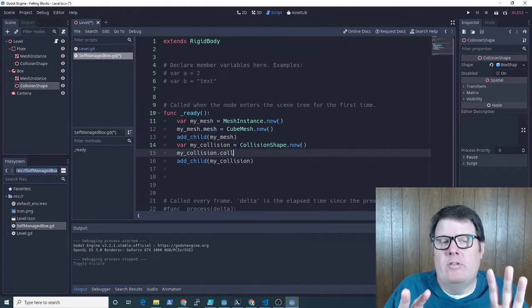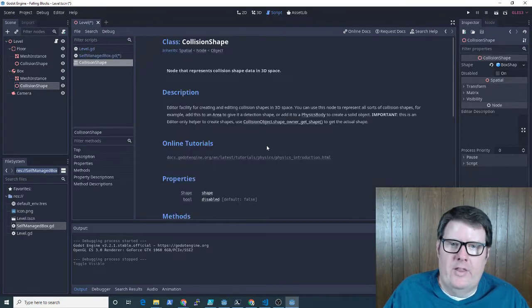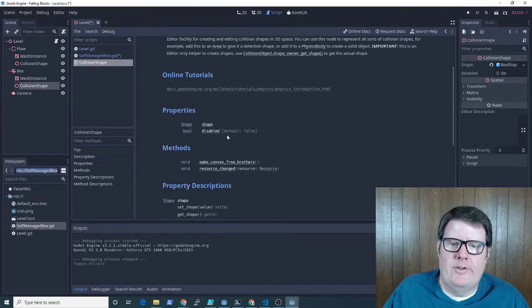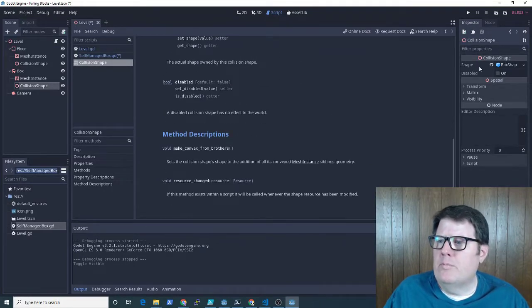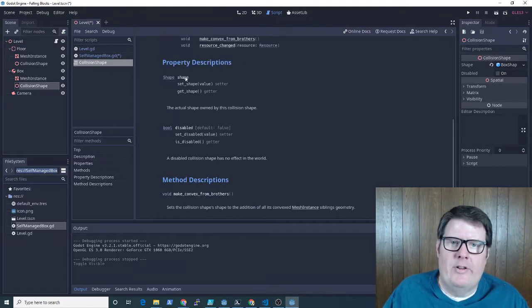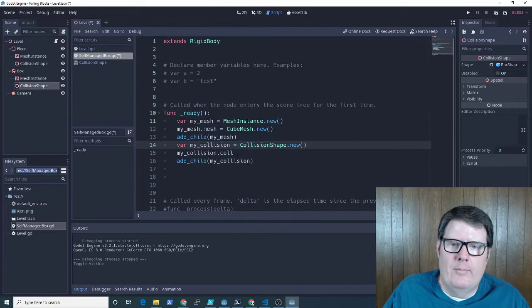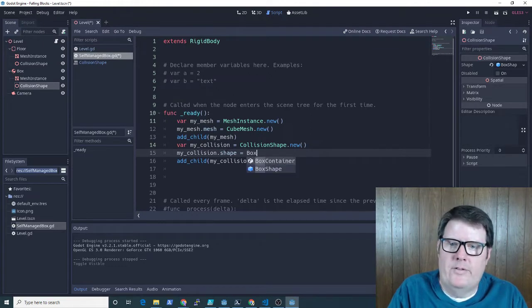Godot has a nice help system. So I'm going to control click on this collision shape here to look at the properties. Now in the same window, I've got the documentation for the collision shape object to see what that collision shape is. Oh, it's dot shape, right? Yeah, here we go. Property description shape. So I'm looking for my collision dot shape is equal to box shape dot new.